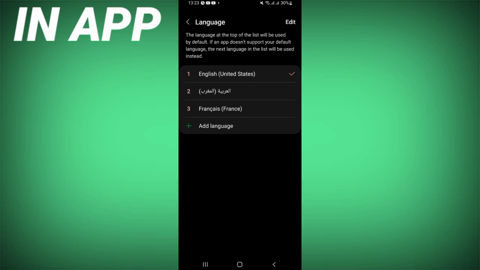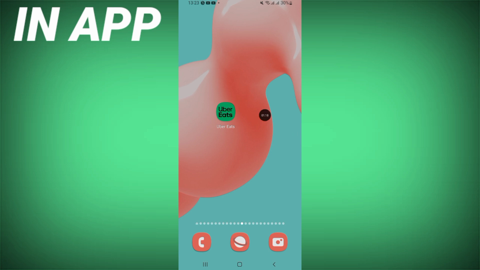And for example, if you are French, change your language phone to France or French, and then automatically your Uber Eats app, it will directly change the language of the app.